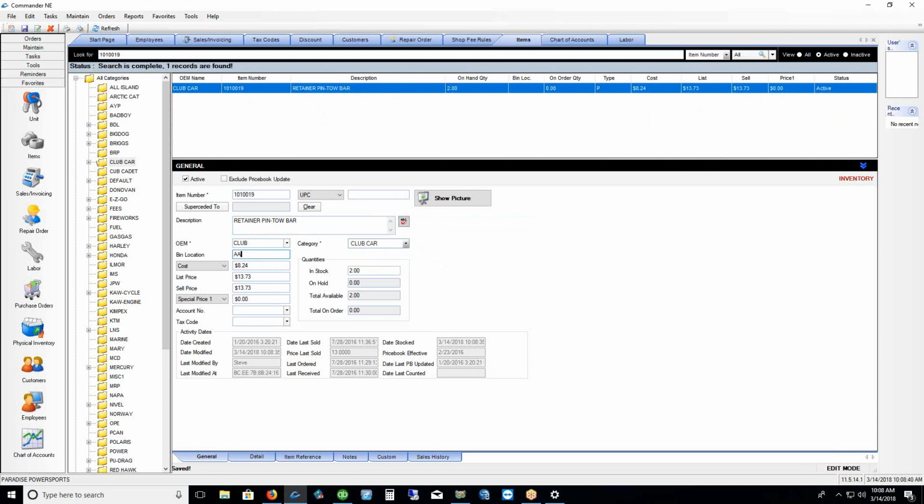Adding a bin location, of course, is optional. And that's how we're adding our stock or our inventory to Commander when we first get set up. We're adding our stock and bin to existing price file records. So that's how we get that done.